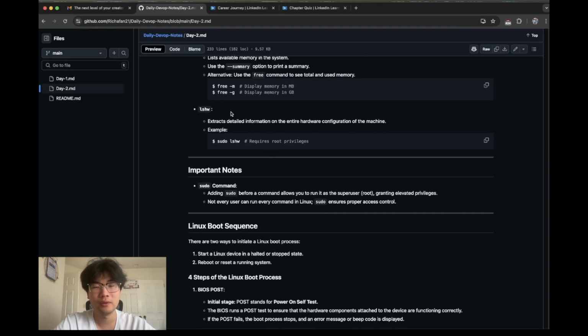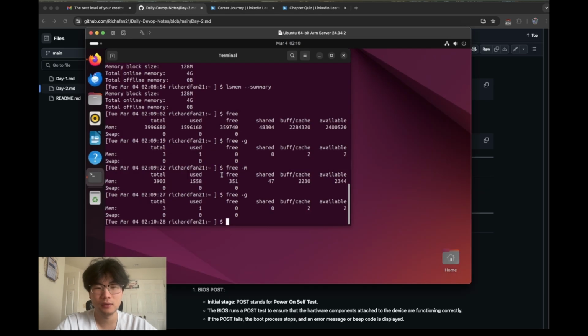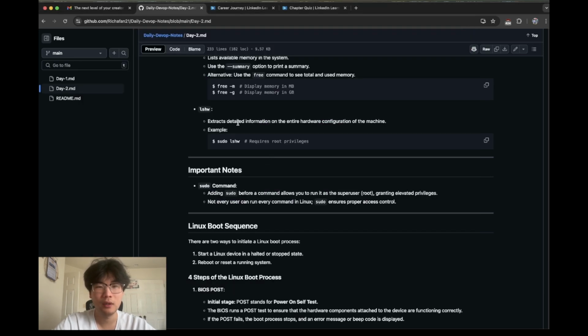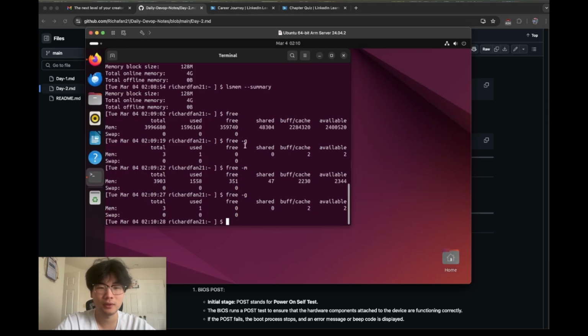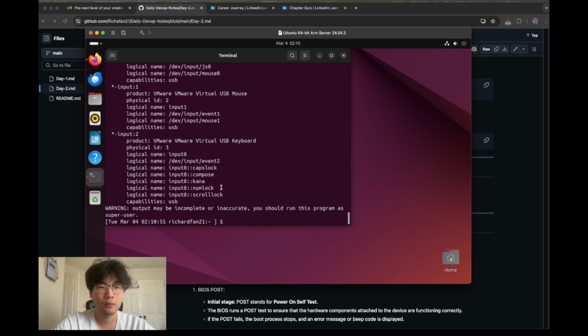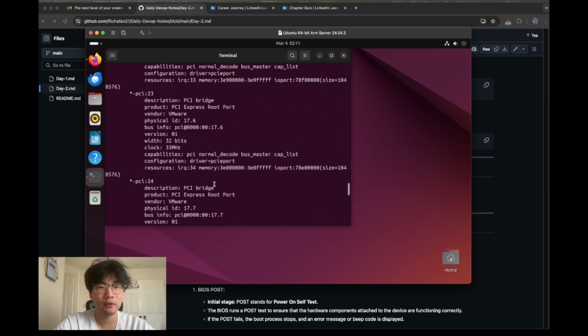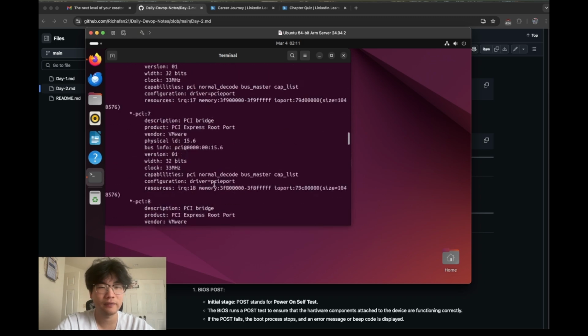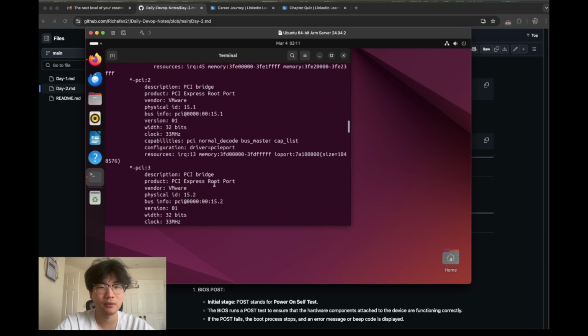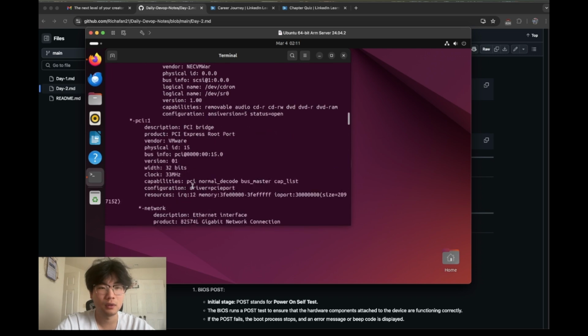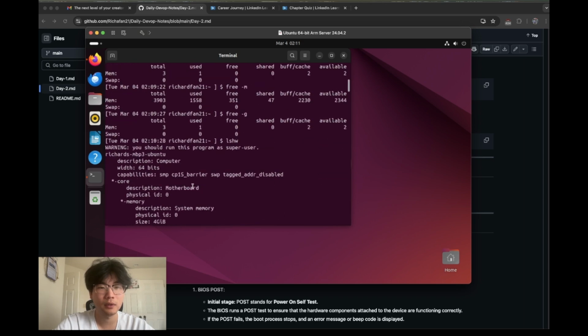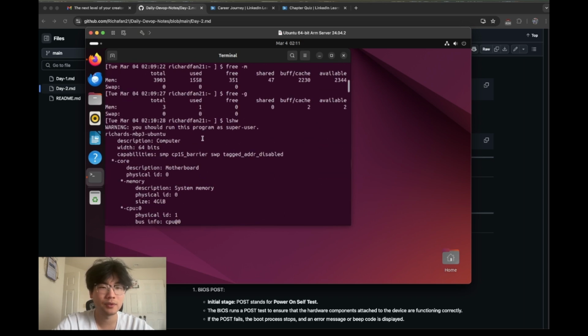And another important note is the sudo command. An example of this is if I try to extract detailed information on the entire hardware configuration of the machine. Let's try that. So lshw. Warning, output may be incomplete or inaccurate. I think I can find where I typed that code around here. Nope, maybe a bit higher. Oh yeah, here. Warning, you should run this program as super user, right?